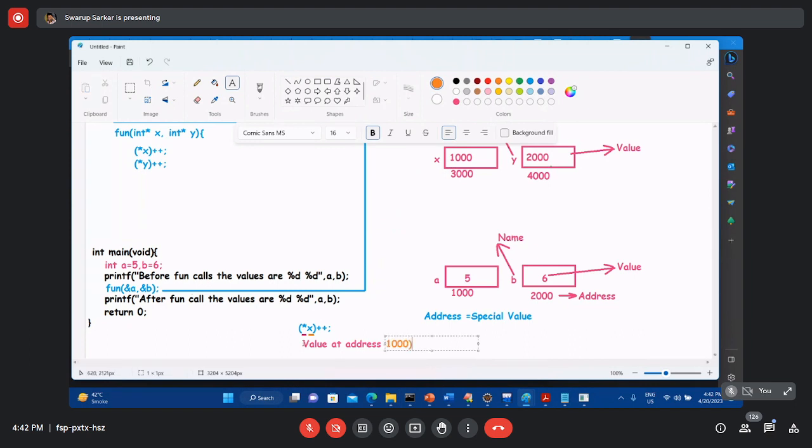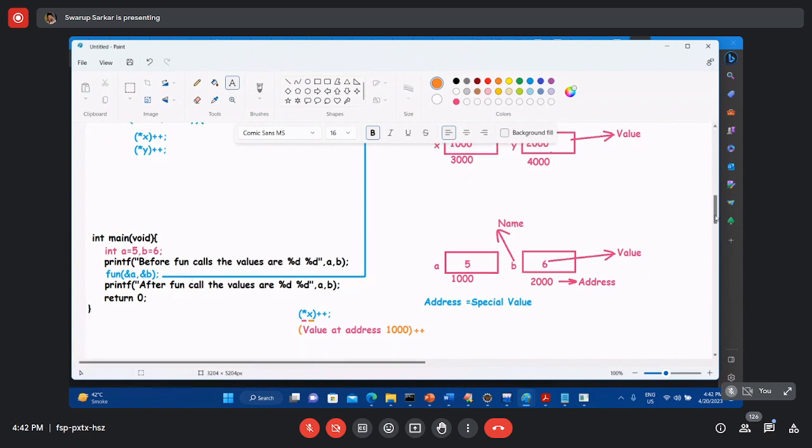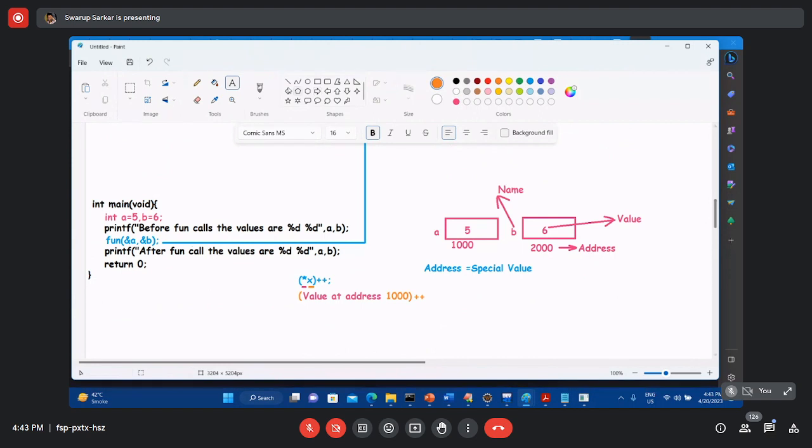Now the entire thing will be incremented by 1. Why? Sir, because it has a plus plus after it. Pre-increment, post-increment, they increment by 1. Now look here. Value at address 1000 will be incremented by 1. If I write it in English words, what does the entire line mean?